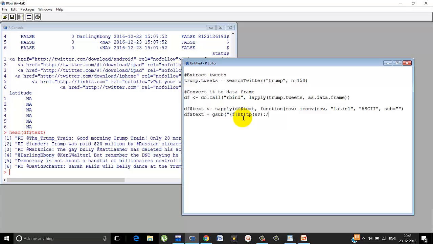First we'll have HTTP or HTTPS, then colon, then double slash, then there can be a dot or characters followed by dot, etc. What will be replaced with it? We will replace it with nothing and then apply it on df$text. Okay. Now let us save it as sample, a new variable.